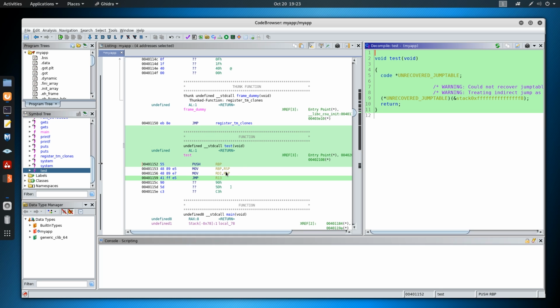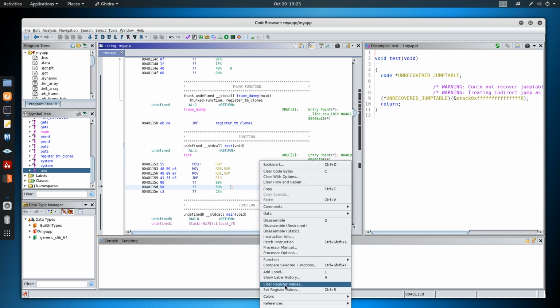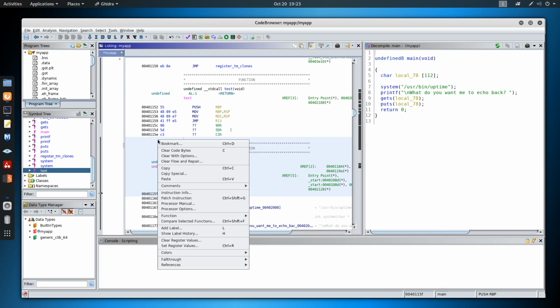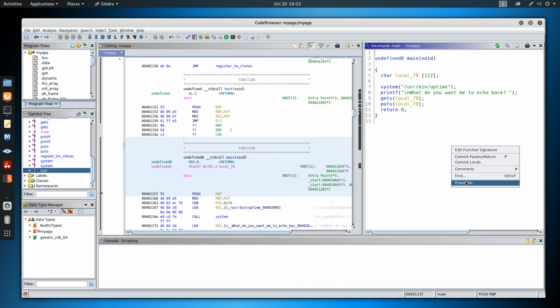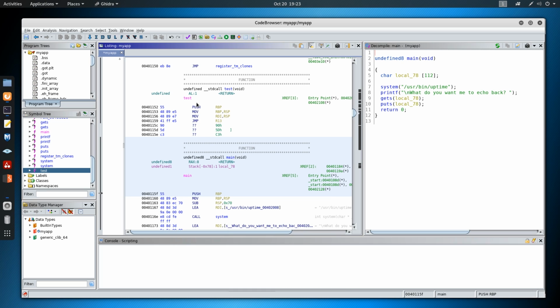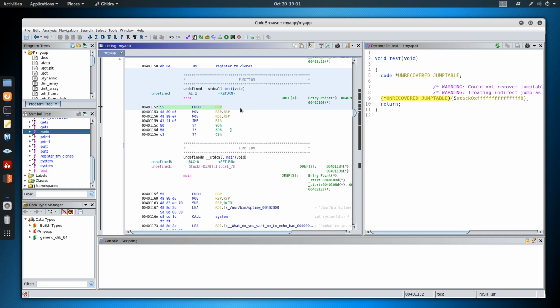But looking at the assembly, let's see. Can I change this easily? Registers. Come on, where's size? Colors. Properties. There's no properties there. So, I don't know how to change the size on this. My bad. Anyways, the first two things here are just setting up the stack for being in a function.